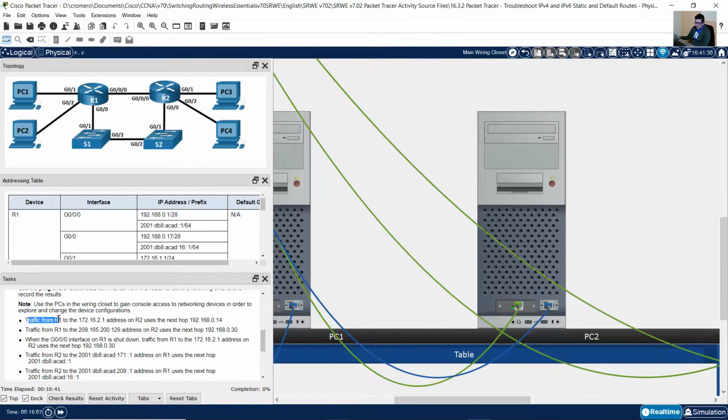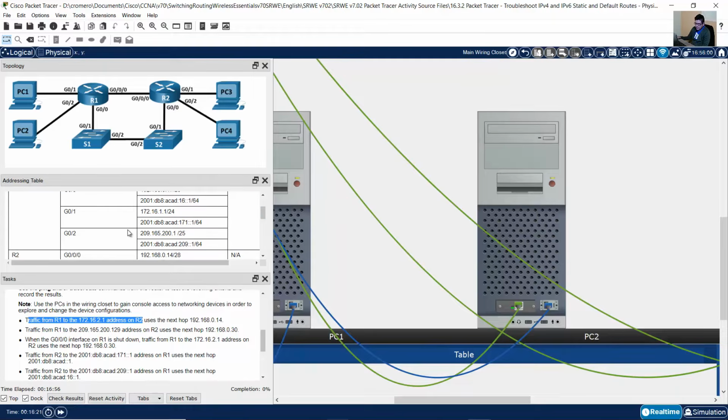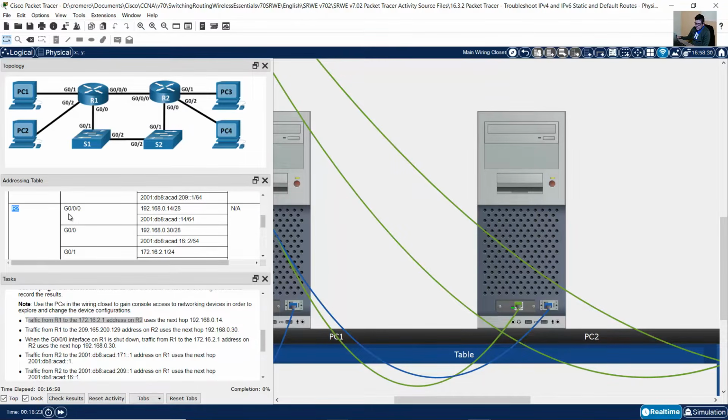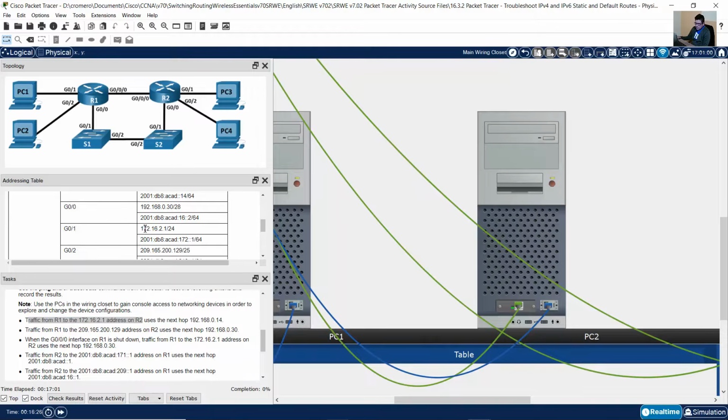Okay, and traffic from R1 to the 172.16.2.1 address on R2. Addressing table, R2: the 172.16.2.1 address is placed on gigabit 0/1, okay, on gigabit 0/1 on R2. It uses the NAT hop 192.168.0.14.